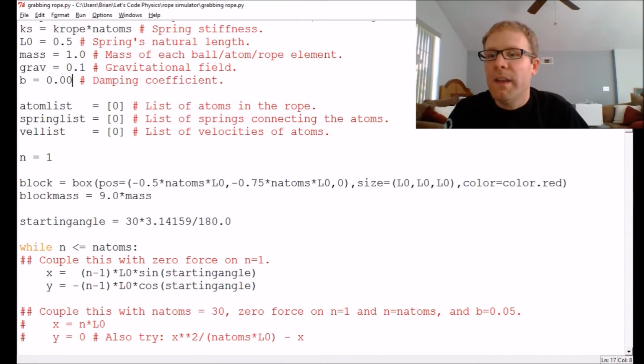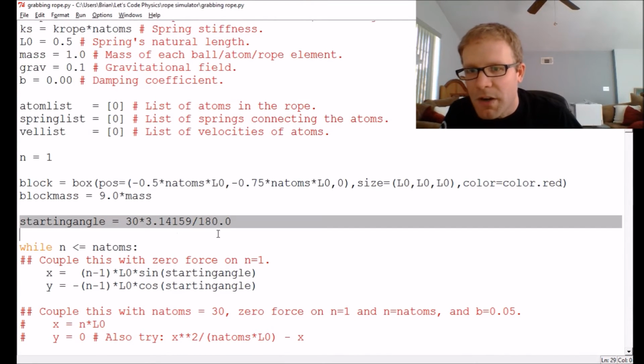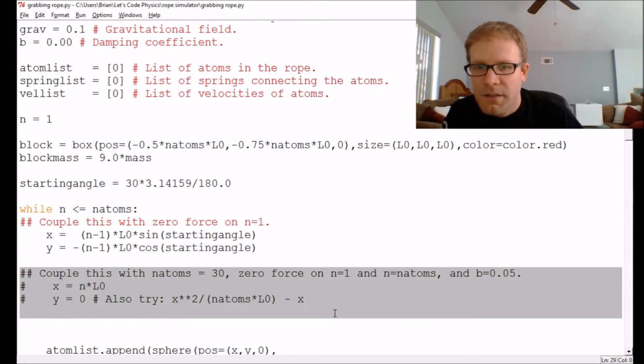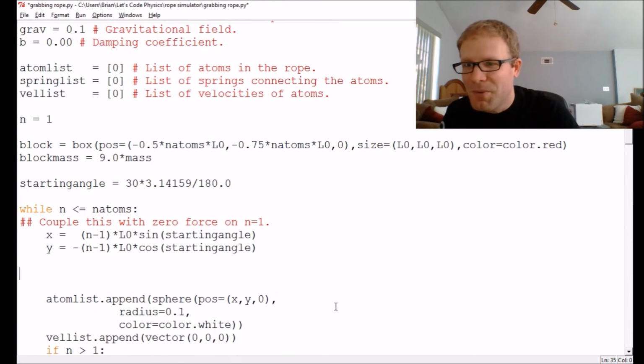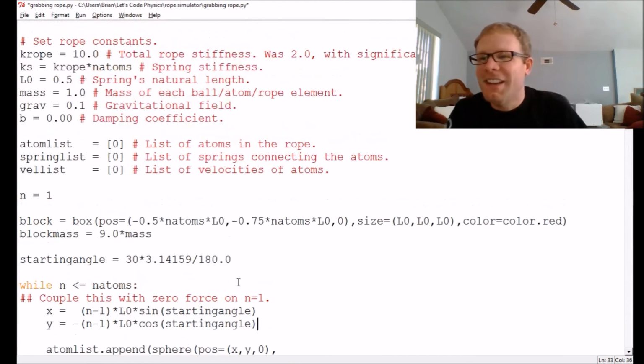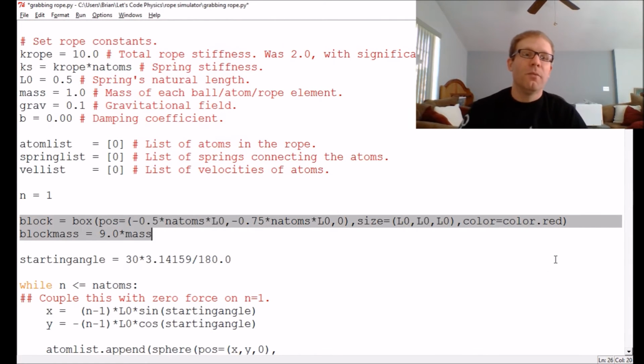But this time we're going to add, and it also has the same starting angle, and we can actually get rid of this part because I copied the previous code. We don't need that in here. What this has now is it's adding in a block.